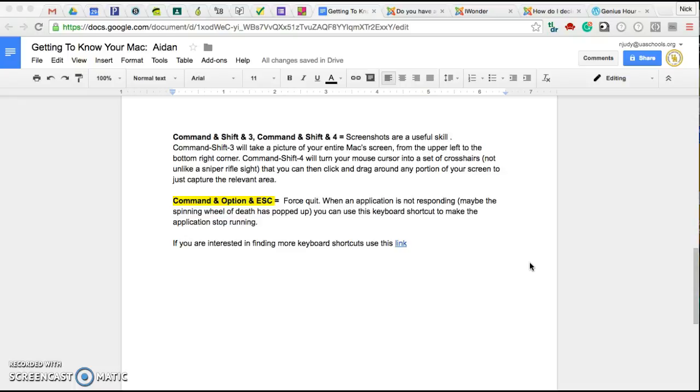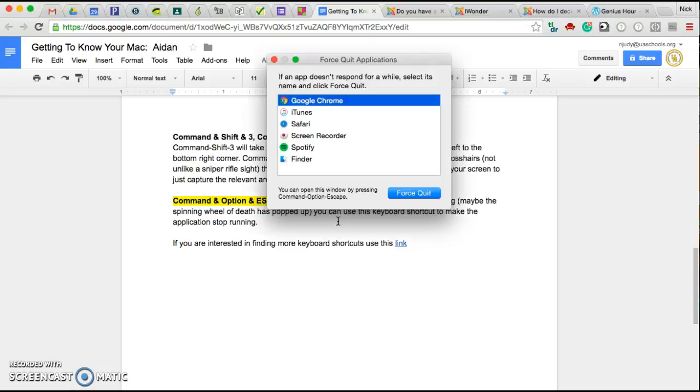If you ever get what a lot of the kids call the spinning wheel of death, or where an application is not working well, you may need to force quit that item. And so you'll hold down Command and Option and hit the escape button. And when that happens, a screen like this will pop up. As you can see, everything's working fine on my computer right now, but if something weren't working well, it would be in red and it would say not responding.